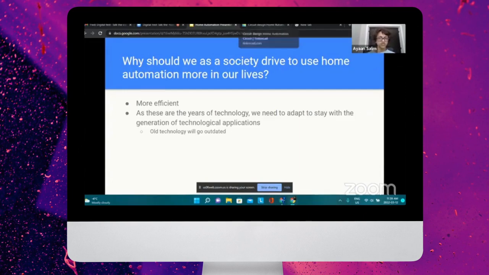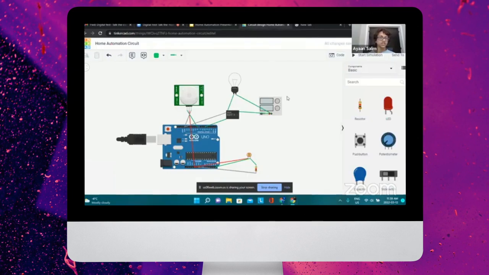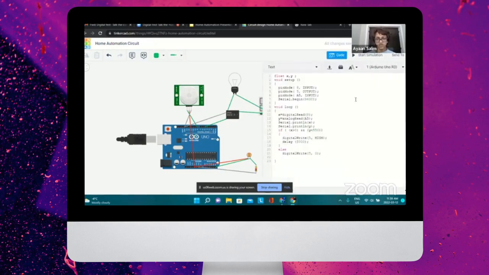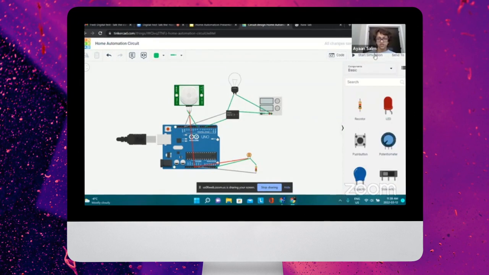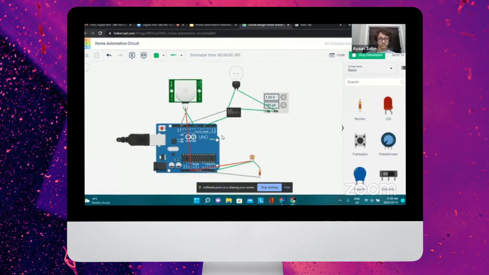So now let's go on to my actual project, which is a home automation circuit. I made it through Tinkercad. Before I show a brief demonstration, I'll just show the code. And I'll just start the simulation. It's supposed to imitate motion sensor lights, for example, here.